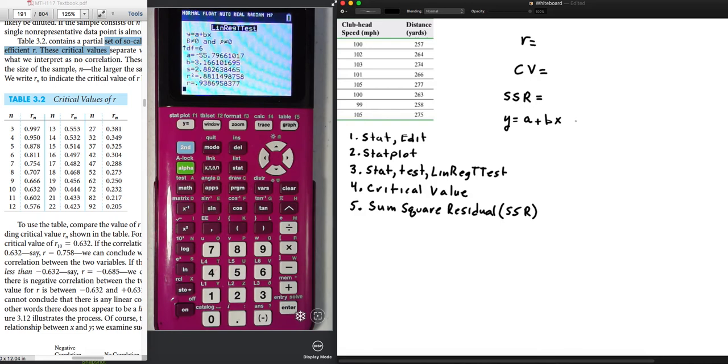So if I come back over here now, I'm just going to put a little colon here. My y, I'm going to round this off to one decimal place. So A is negative 55.8 plus 3.2x. So I have my regression line like that.